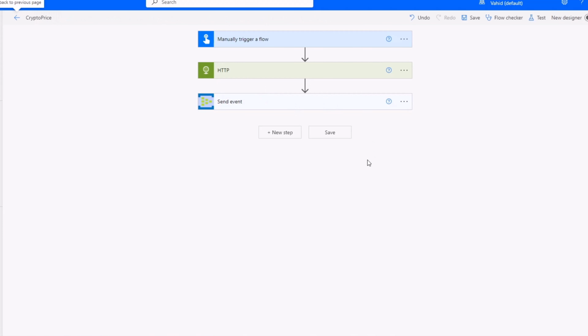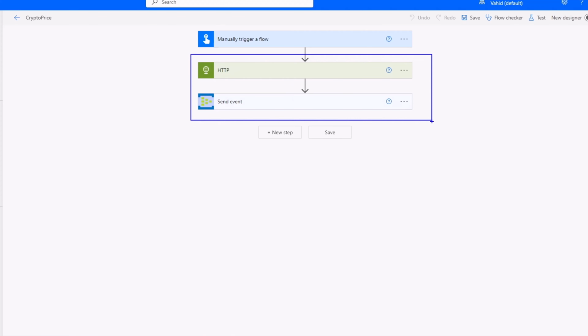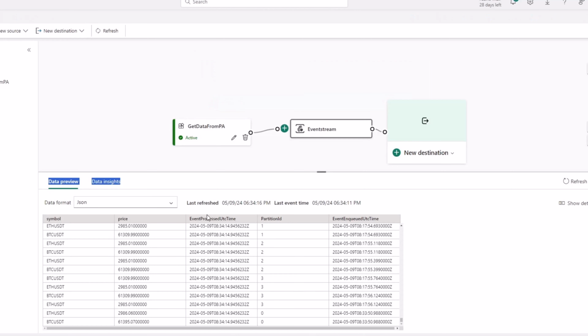Okay. Now we created the flow, but what we need to do is add a loop to move these actions into that loop and then run these actions at least 2 or 3 times per second to have live price data here in the event stream and then save it in the KQL.